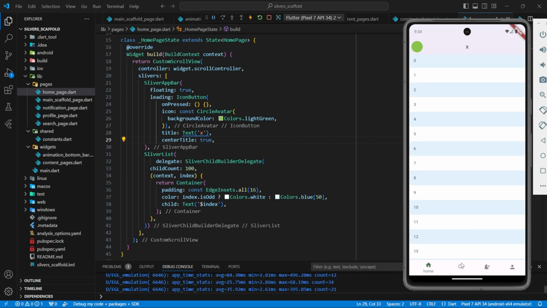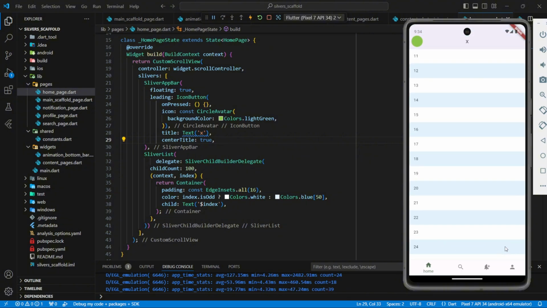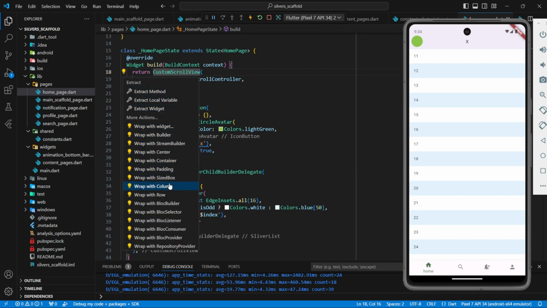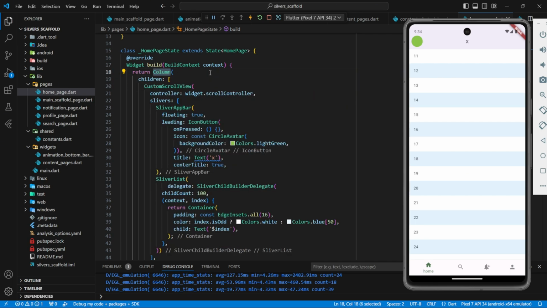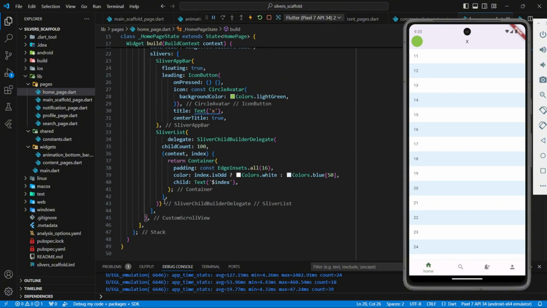And next step we're going to customize the floating action button. So to customize our floating action button, we're going to wrap our CustomScrollView with the Column, and we change it to Stack, and then we have the Positioned.